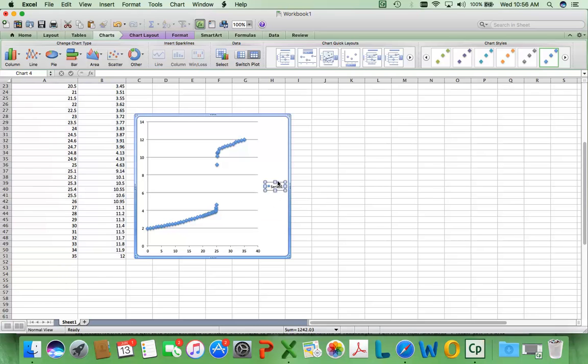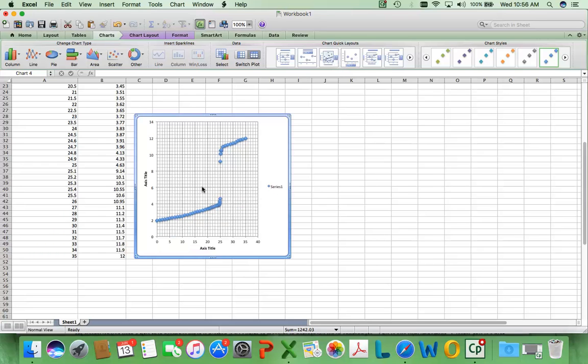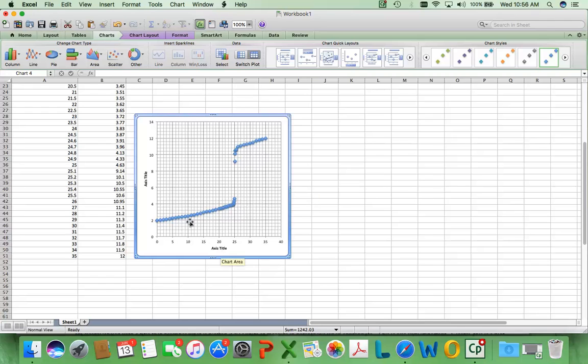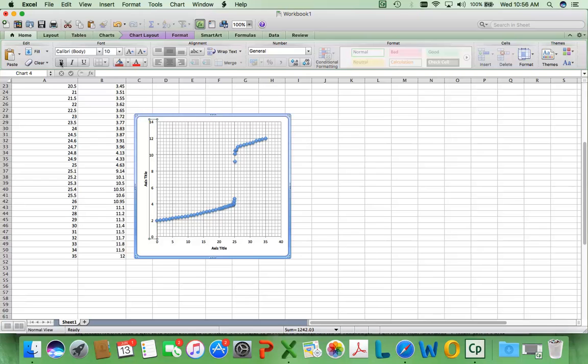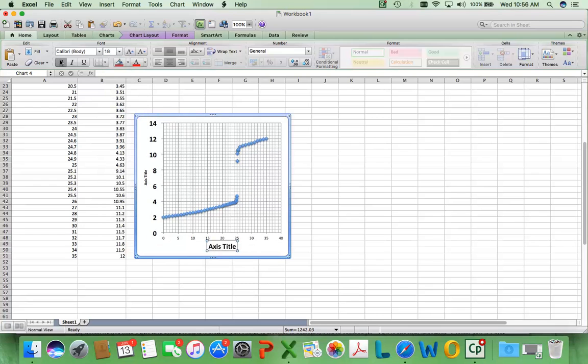Now I'm going to delete this series one bit, and to save time, it's probably best to go to this quick layout. I like to use this one, even though it adds this linear fit that we don't need. I can just easily delete that. What's nice about this is it gives me my axis titles really fast, so I can come in, boldface it, and increase the font so everybody can read that. I like to use 18-point font a lot in the charts that I make.